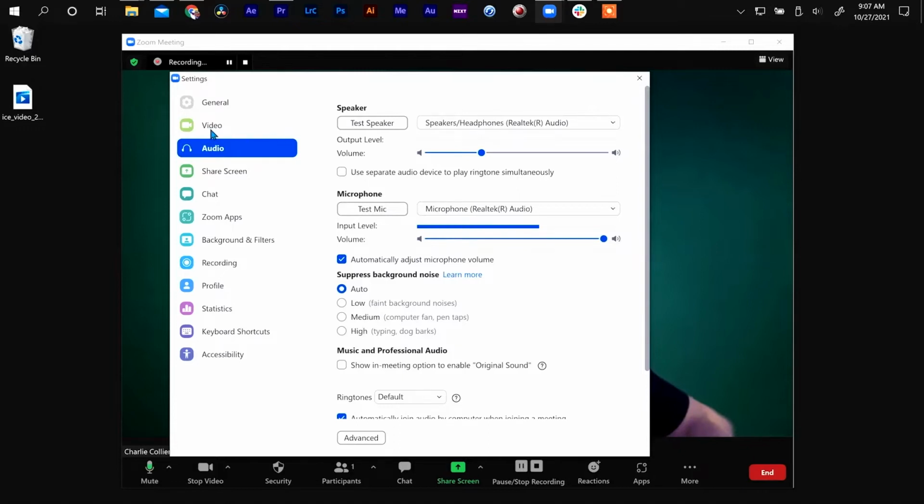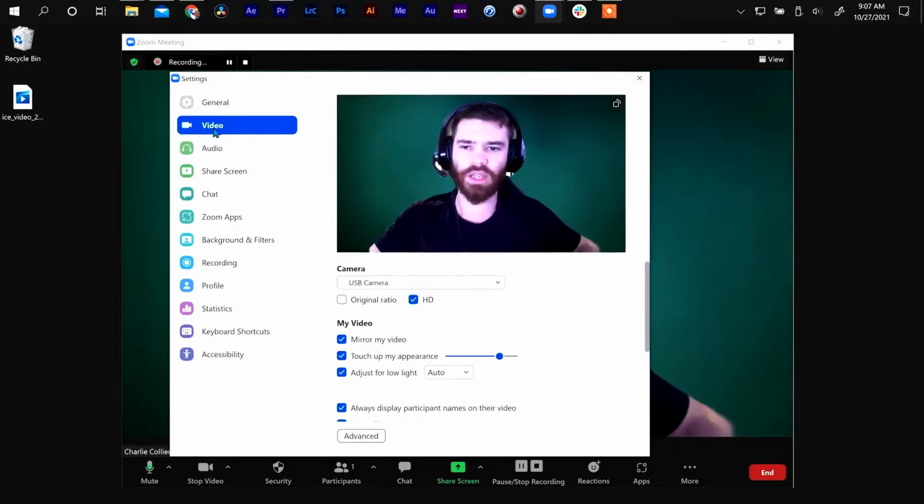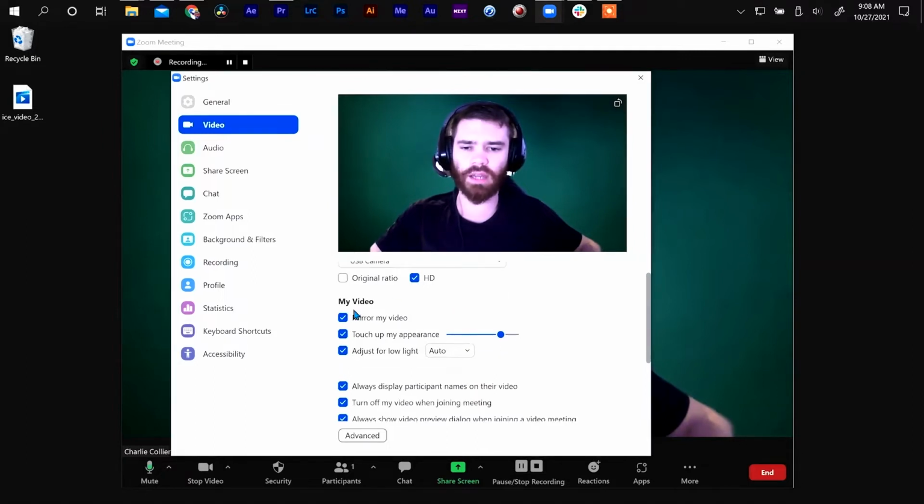Next, we can go to the video tab on the left-hand side here above audio. In this video tab, there's only a couple settings we want to make sure are selected. One, we want to make sure that HD button is selected. That's just going to make sure that you have the highest quality image coming out of your webcam. Underneath that, you're going to see that My Video section. And the third option down is Adjust for Low Light. We recommend having that set to auto.